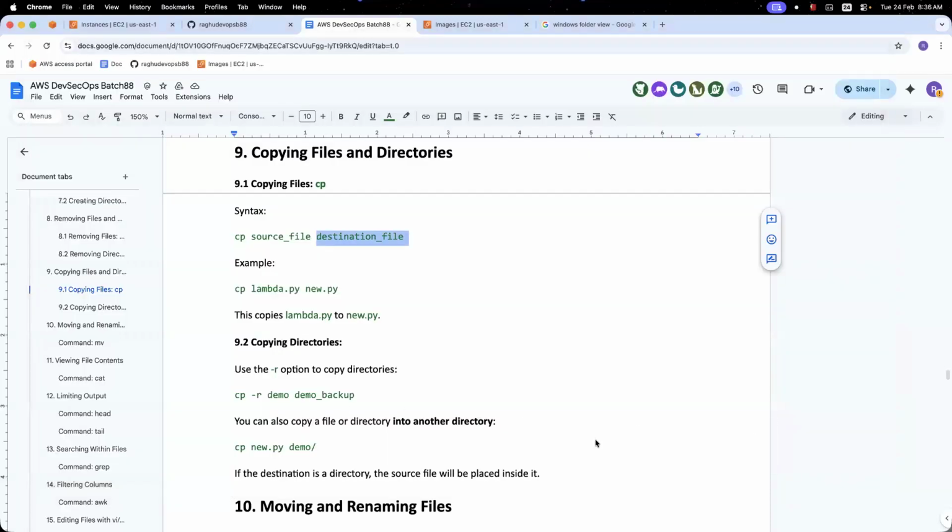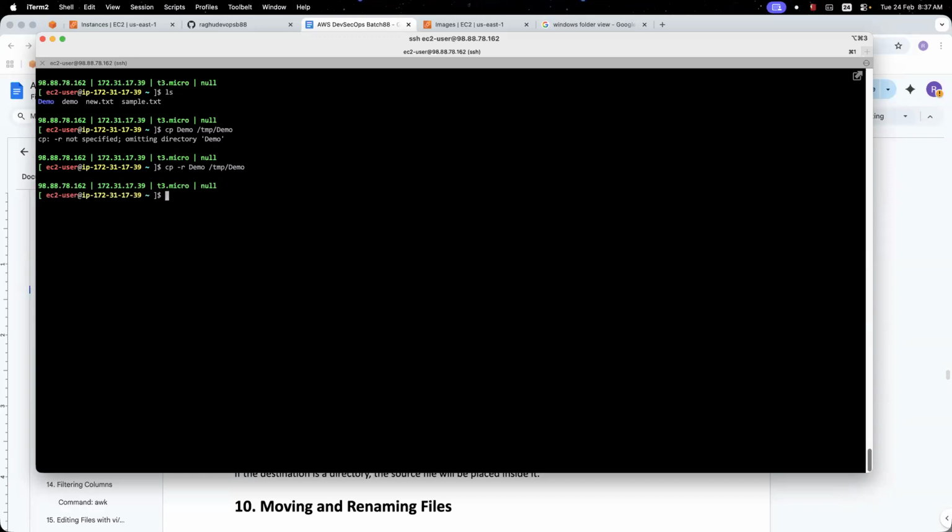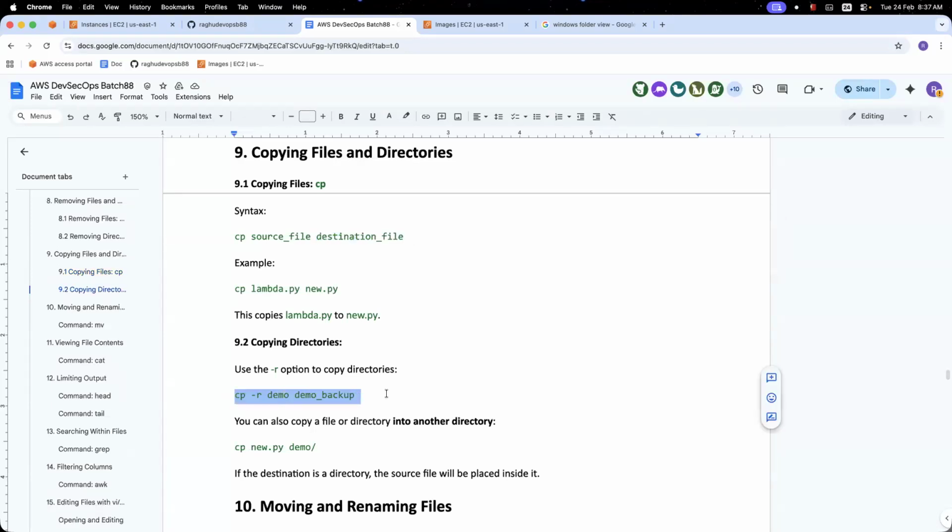Whereas when you try to copy a directory, say cp demo to /tmp/demo, something like that, it throws an error saying that it's a directory and -r not specified. So it is telling you to use -r, and then it will copy the directory. As simple as that. If it is a file, you don't give the -r option. If it is a directory, you simply give the -r option.